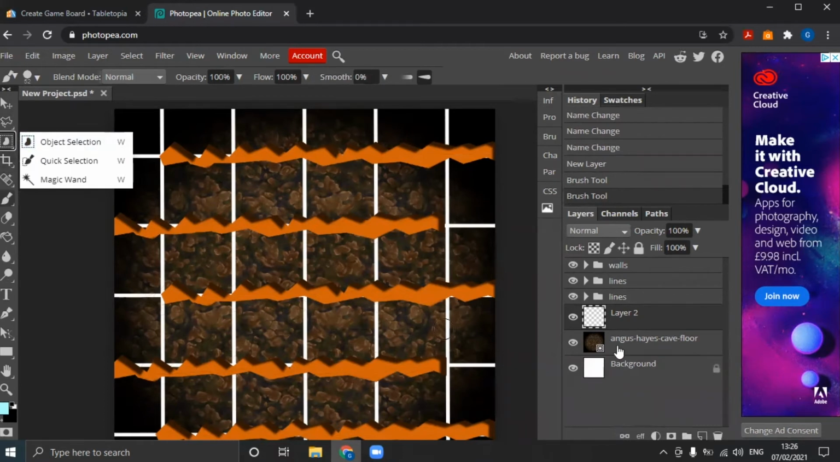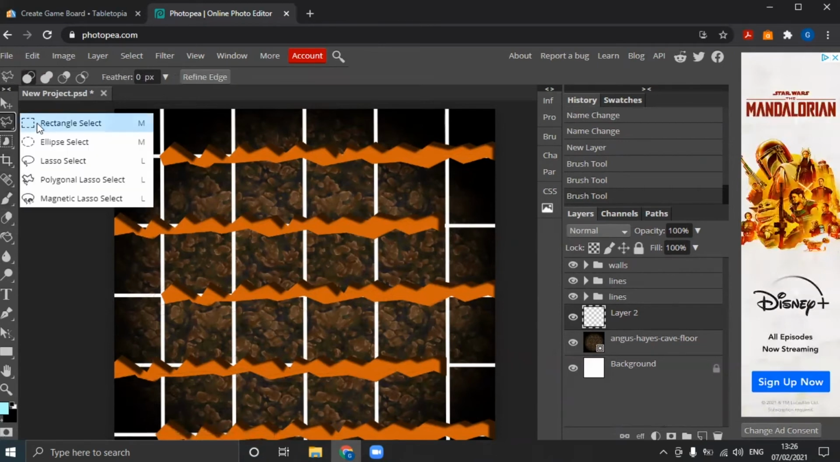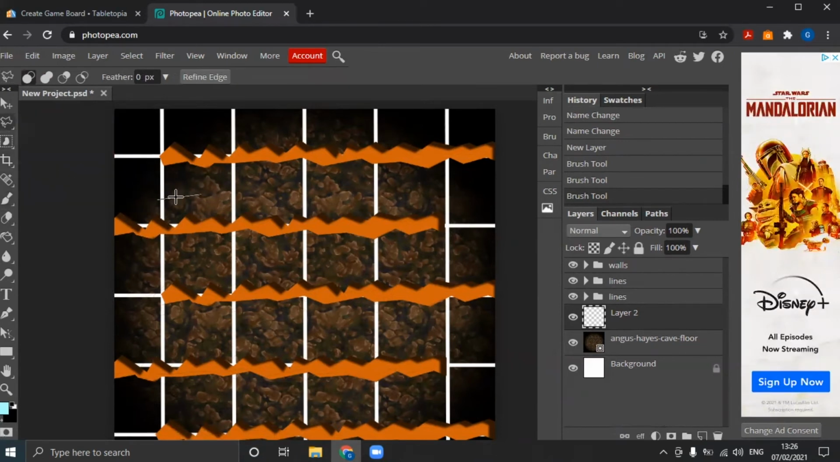This is the thing with Tabletopia. You have to sort of see why things are not working. Happens sometimes in Photoshop as well, to be honest. And that's just how it is. So let's do that. There you go. Sometimes that happens in Photoshop.